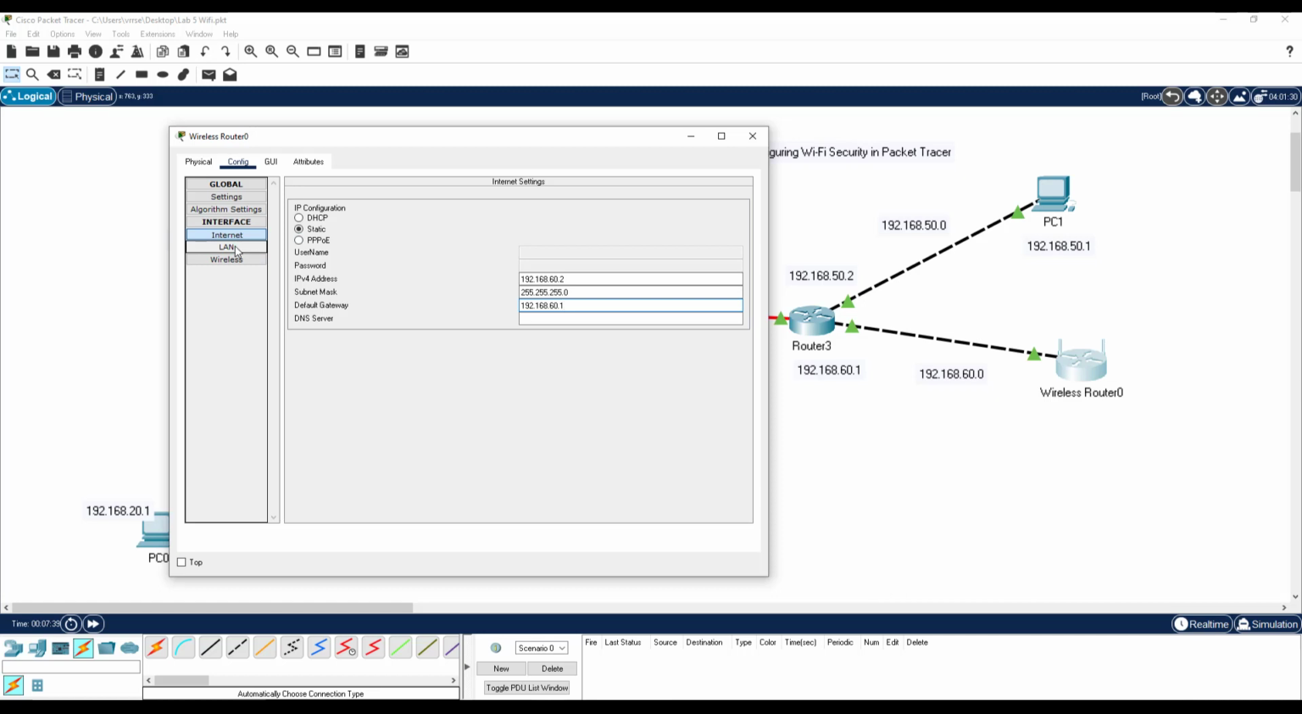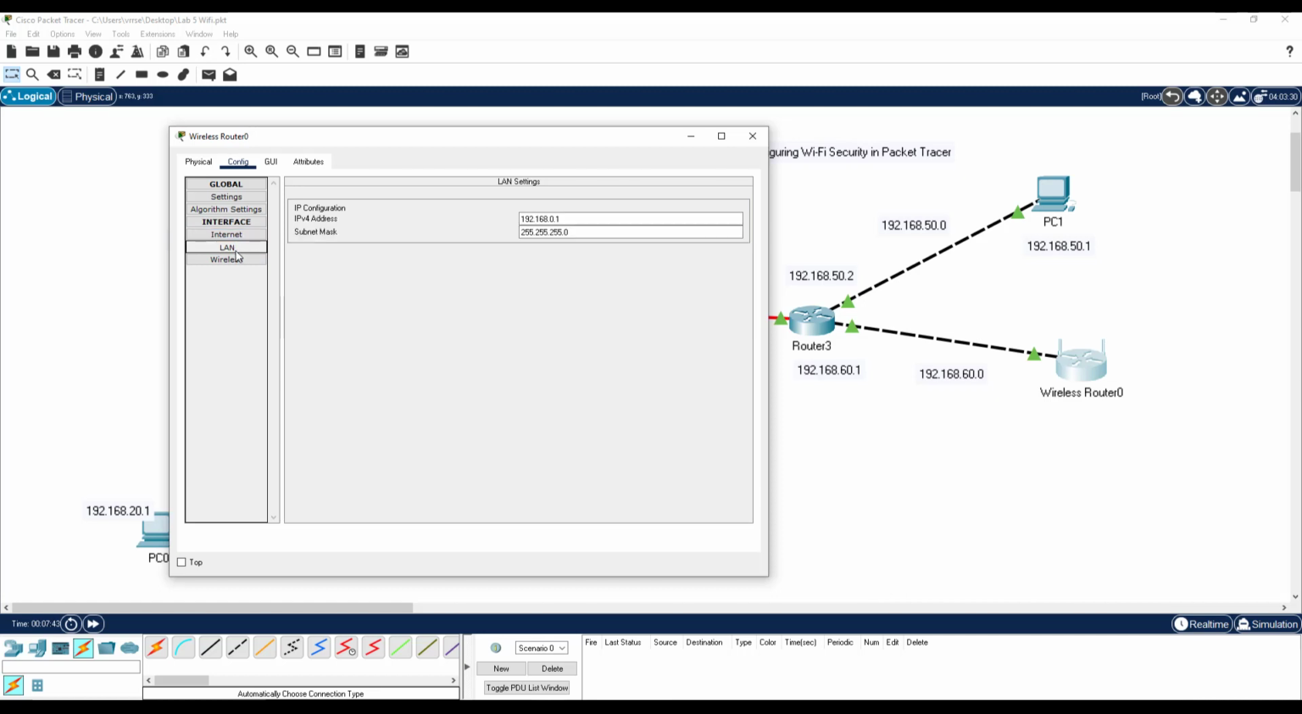Then let me go for the next one. The next one is the LAN. I'm going for the LAN. If you click on the LAN, you can see here IPv4 configuration 192.168.0.1 and 255.255.255. So it is showing some IP address. I'm going to note down this IP address.